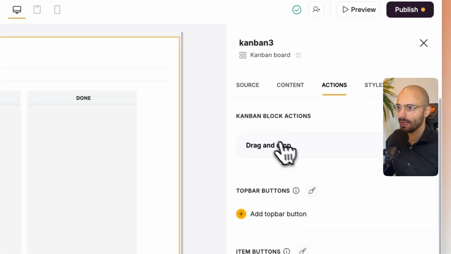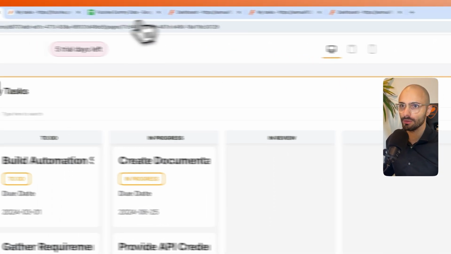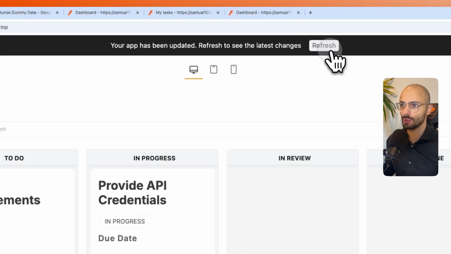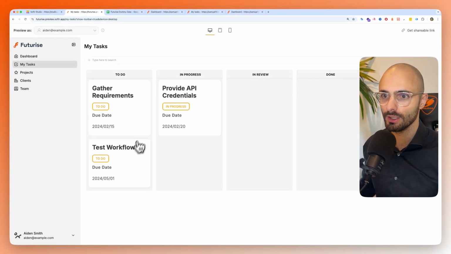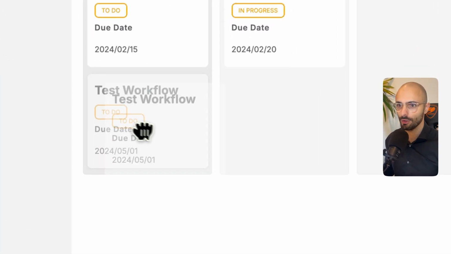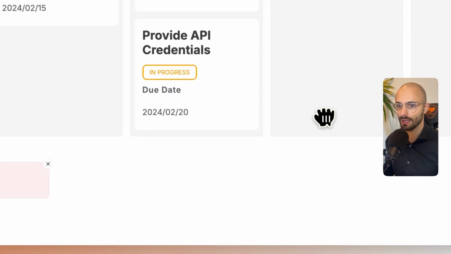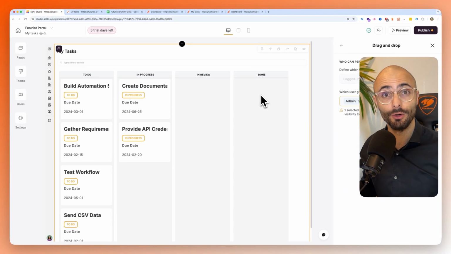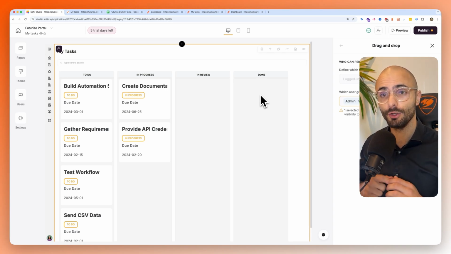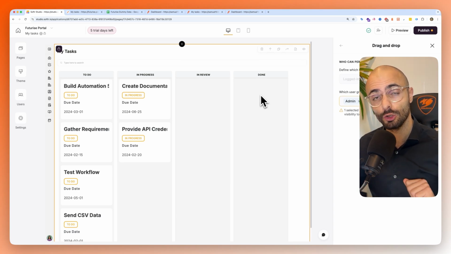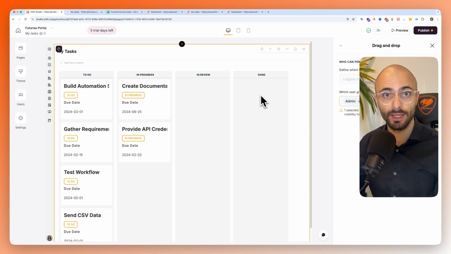So you can see here under actions, we have drag and drop enabled, which means a user should be able to come here, and once they've completed a task, like maybe now it's in progress instead of to do, they can just move it like that. So I'm going to show you a really slick example of how you can send a task to a client for them to do for you, and it'll then add that to their task list.